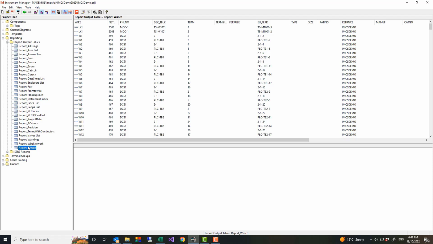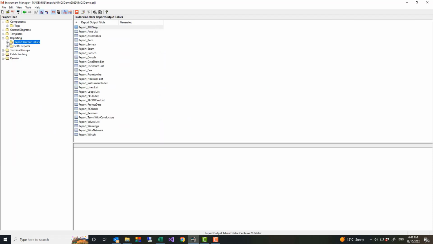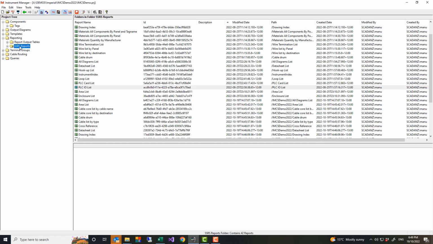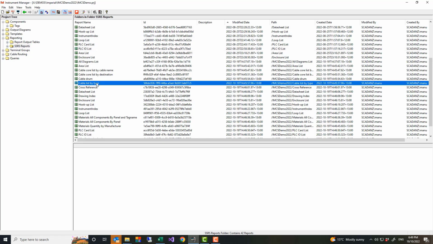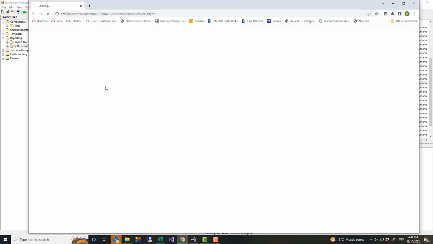I will now show you a few of the formatted reports. The formatted reports in this project are located in the SQL Server report services. I have chosen to have my reports viewed in a web browser. The first report I will view is the cable list, sorted by type. This groups the cables by part number and therefore by specification.